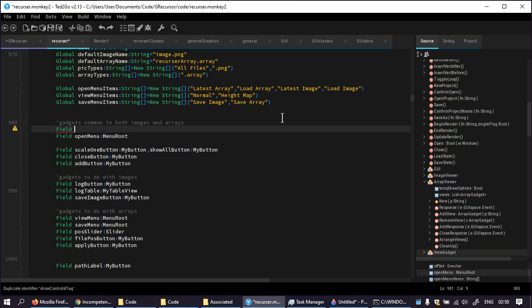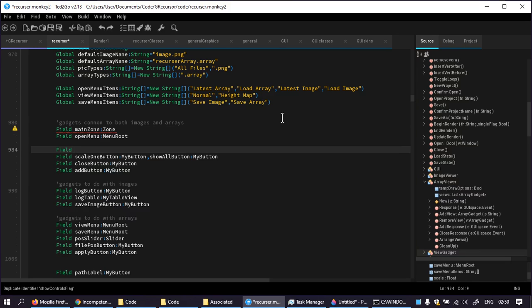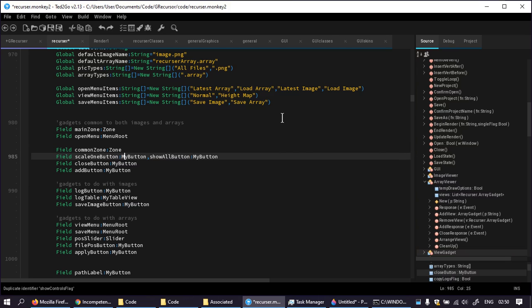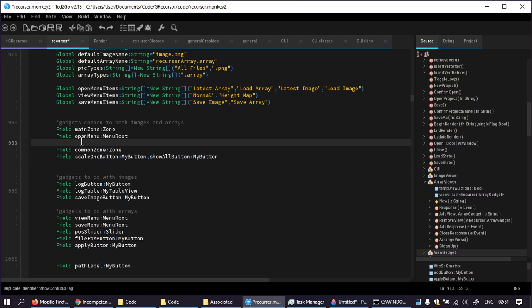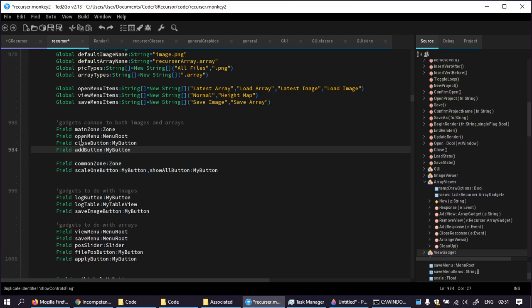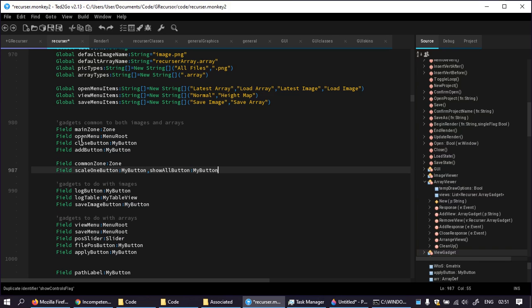But anyway, the way it's going to work is this: there will be an overall zone, a main zone, I guess. And then there is a common zone, which holds scale 1, show all, close button and add button. Actually, close button and add button belong in the main zone. They will be present even if nothing is open. Scale 1, show all belong in the common zone. Common zone is open whenever either an image or an array is open.